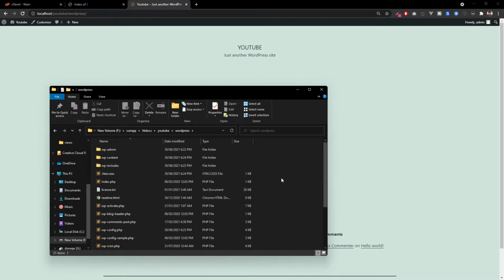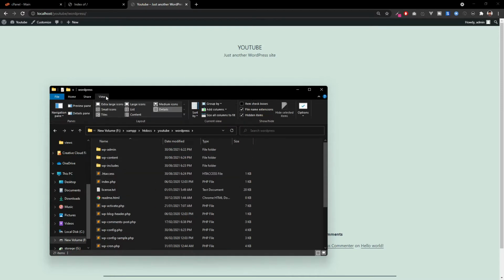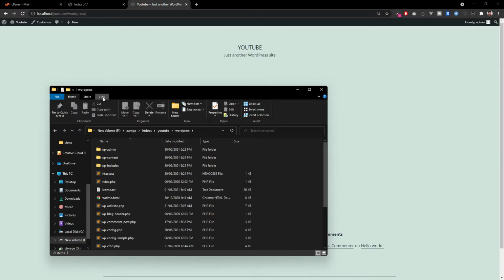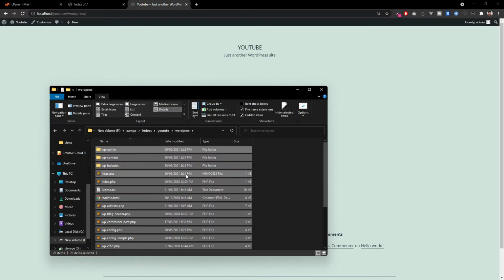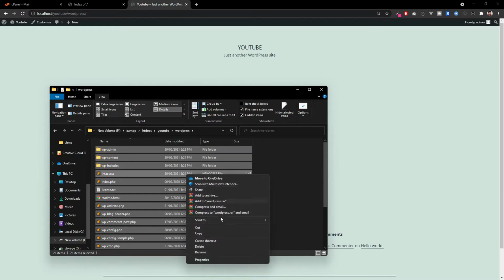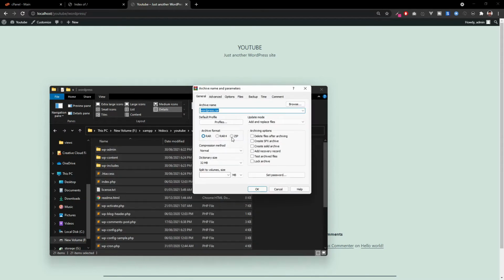These are the WordPress files. First we have to click view and tick hidden items, so we can copy the .htaccess file along with the rest. After opening the files, if you can't see the .htaccess file, click view and tick the hidden items and it will be visible here. Press Ctrl+A to select all, and click add to archive, or you can send to compressed folder. Here you have to select zip and click OK.